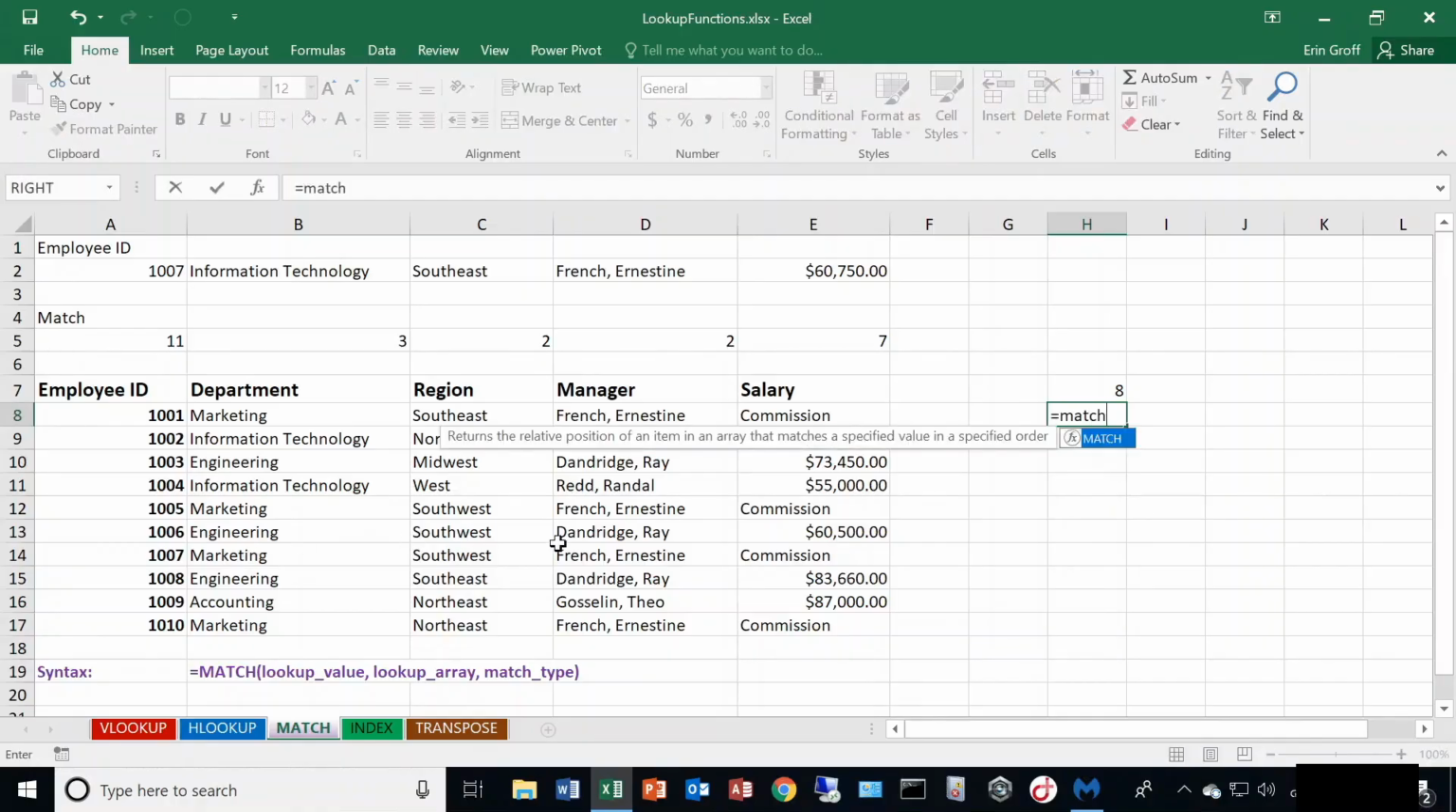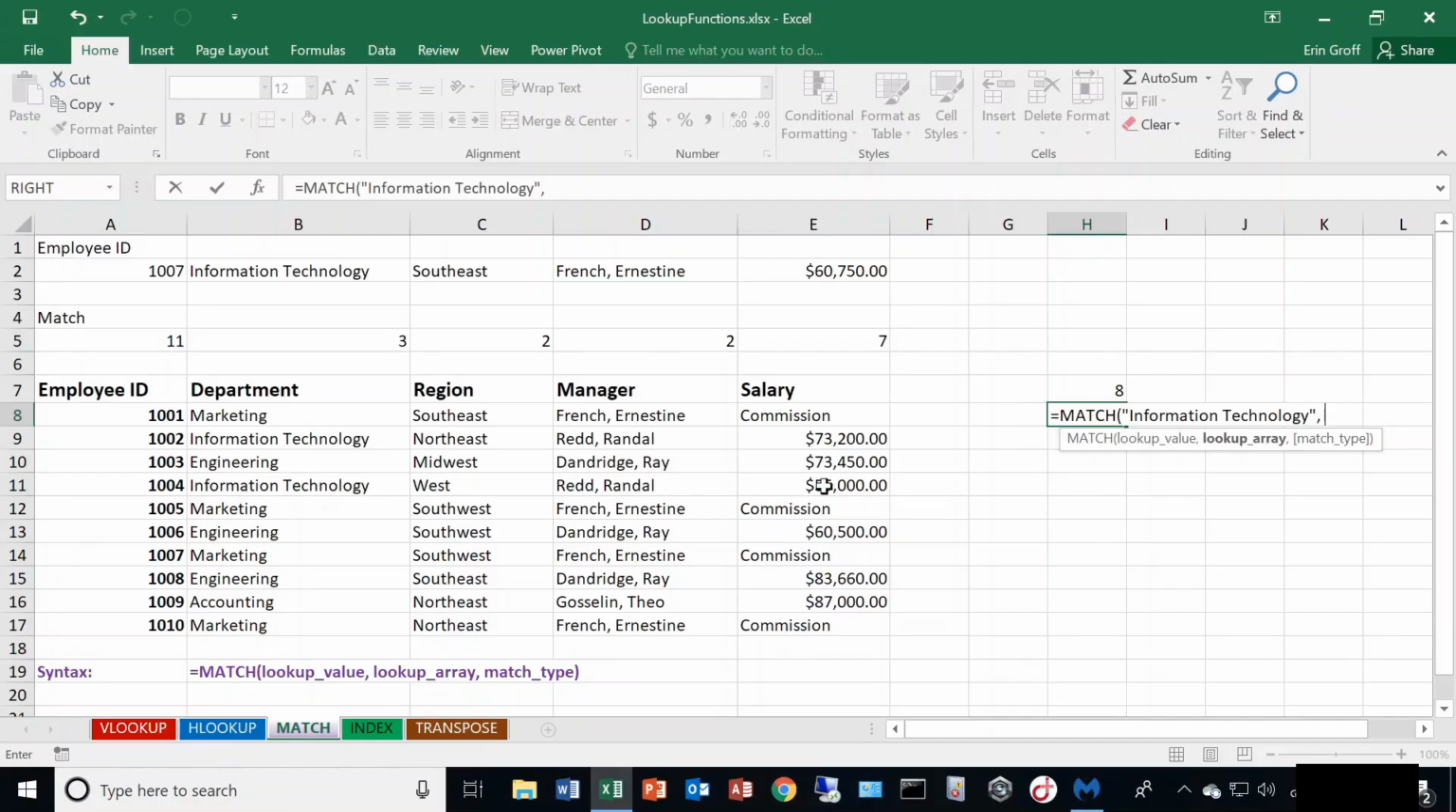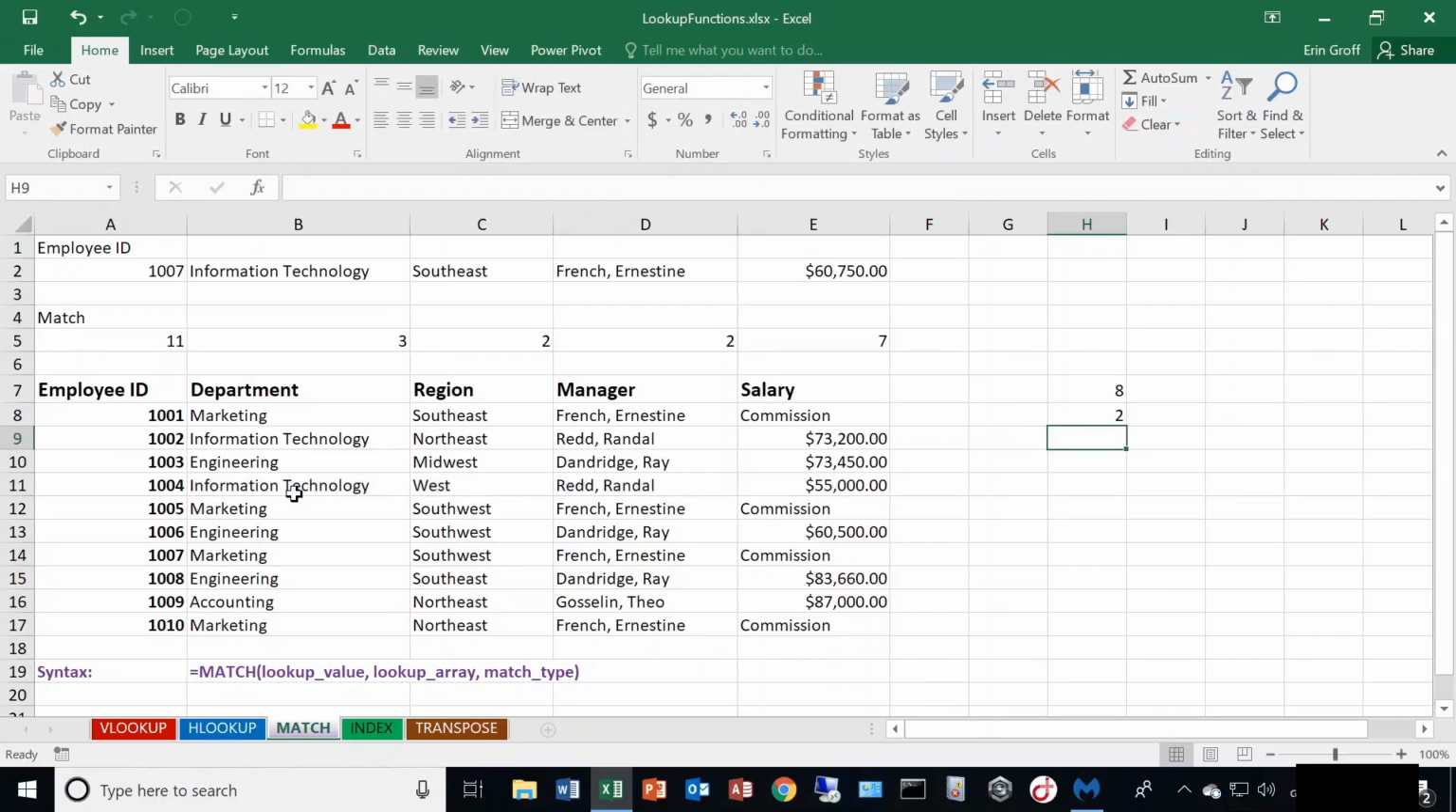I'll do another one. Equals match. And we'll do a lookup value of "information technology". Now, since it's text, it has to be in double quotation marks. Move to the second argument, and we'll look through the range A11 through E11. And we'll look through it for an exact match of this, so we'll input 0. Now this says, look through this particular row for your lookup value of information technology. When you hit it, what cell position is this in? This is in 1, 2, so it returns the value of 2.